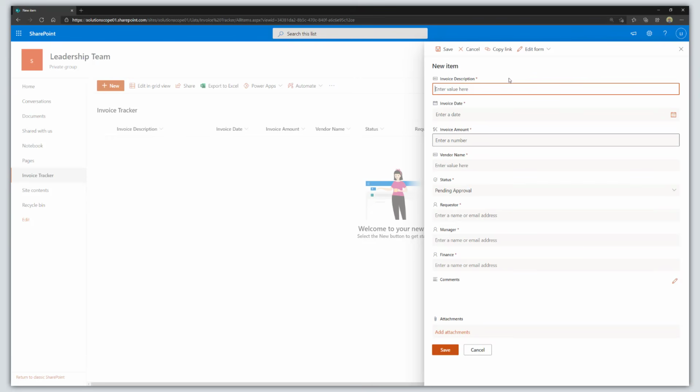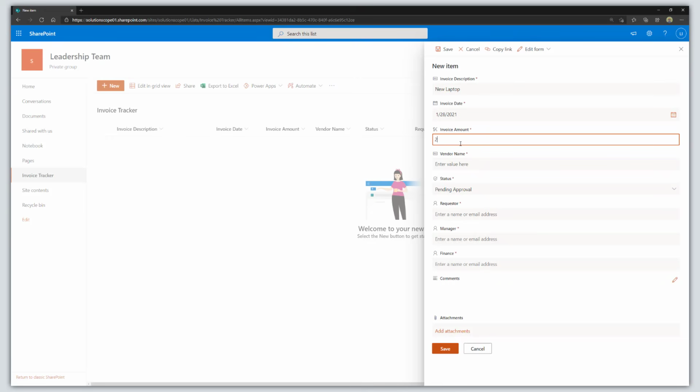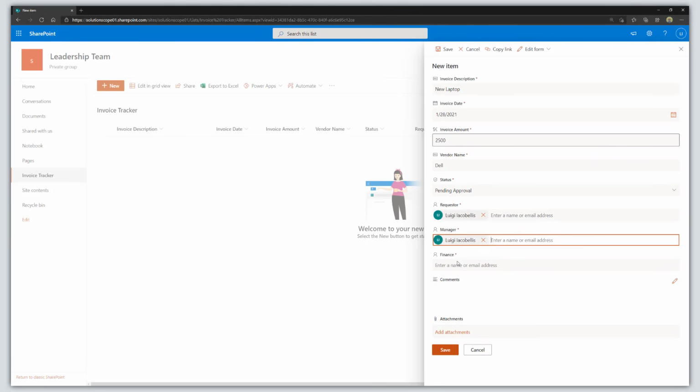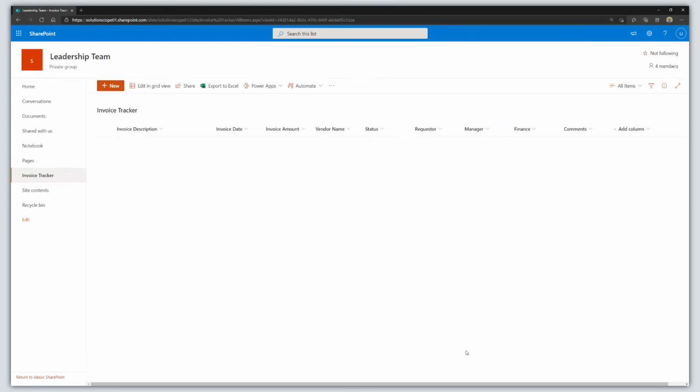All right, so what we're going to do now is test this. I'm going to click on New. I'm going to enter a description, so new laptop. I'm going to enter my invoice date as today. I'm going to enter my invoice amount, so $2,500. The vendor is Dell. You can see here the status defaulted to pending approval. I'm going to select the requester, so that's me. I'm going to select the manager, that's me again, and I'm going to enter the finance personnel, and that's me again. If I wanted to add an attachment, I could click on this and add the actual attachment to it. Now I'm going to click Save.